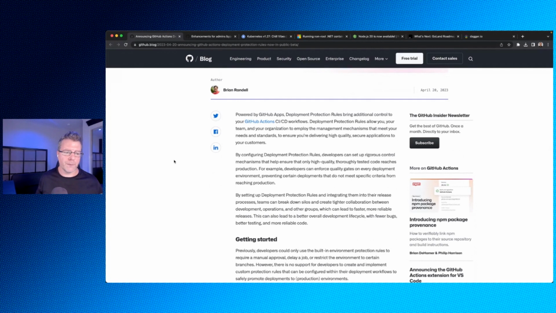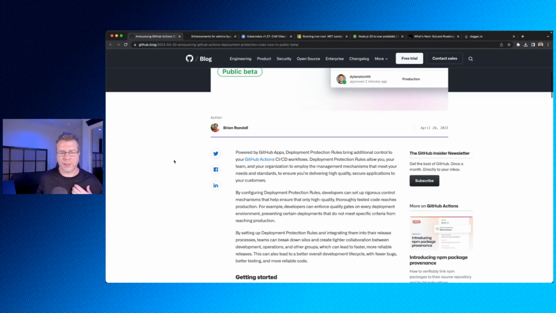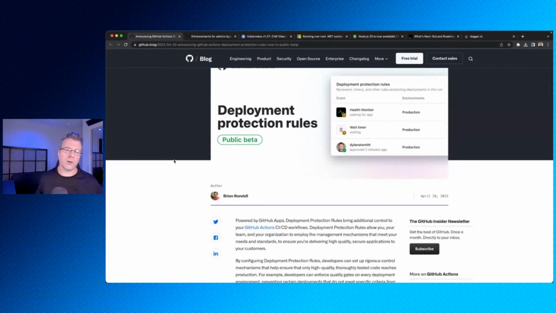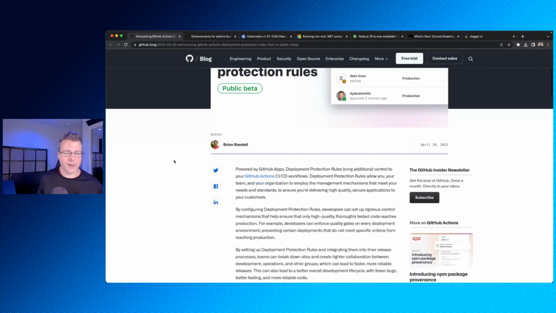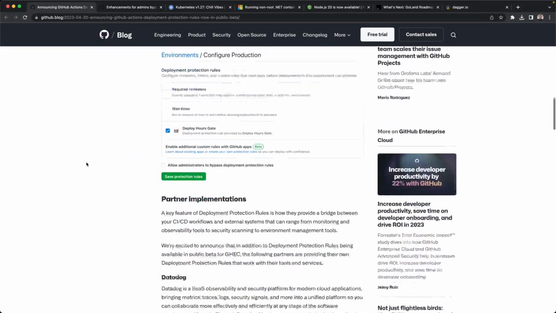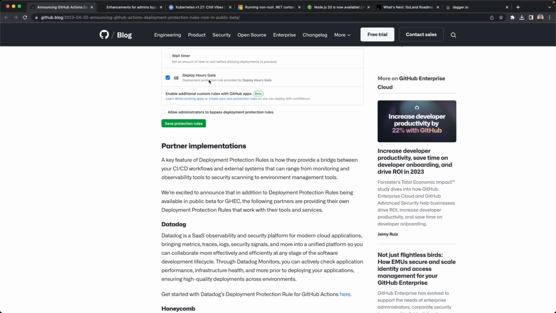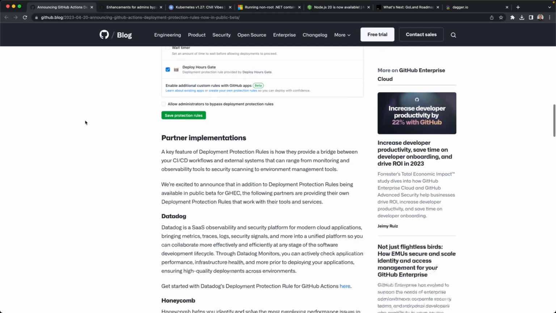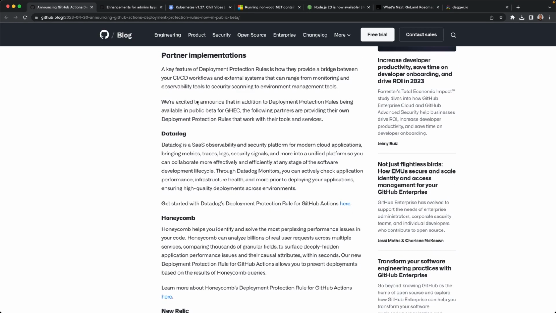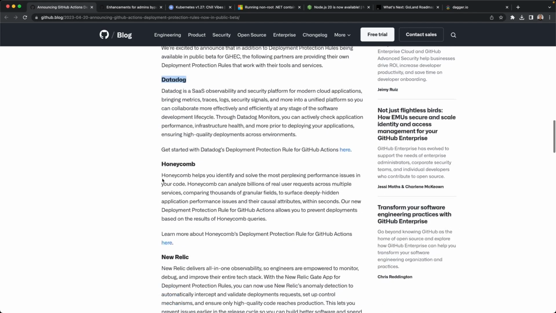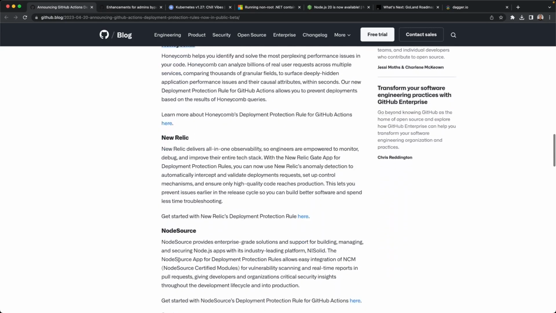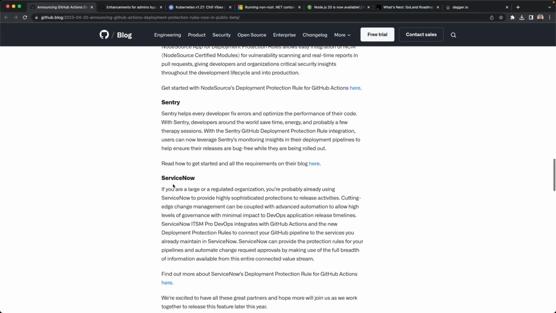And in light of this new feature, what you can do now as part of your protection rule listing is integrate with some of the third party providers that GitHub is synced with. So you can specify whether or not certain hours are met, for example, but they have partner implementations for their deployment rules beta. They have partnered with Datadog, Honeycomb, New Relic, NodeSource, Sentry, and ServiceNow.